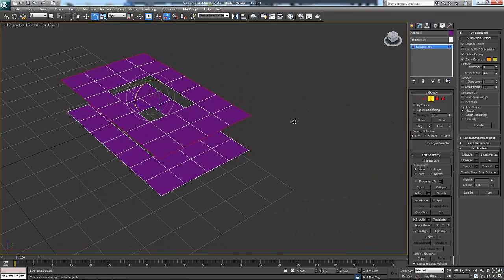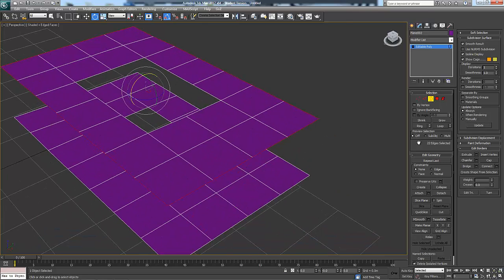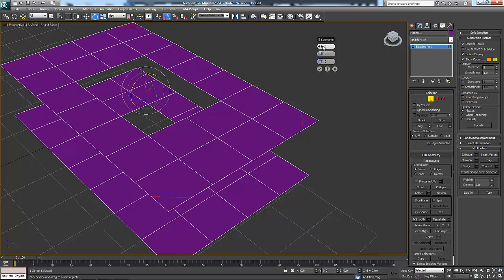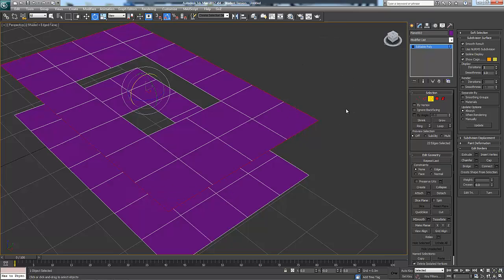Okay, and finally we have connect. And what connect does is it creates a connection between the midpoints of two joining border edges here. So it's one edge, one border, but two different edges coming together. And you can have more segments and space them out. It's basically exactly like the connect feature for just regular edges.